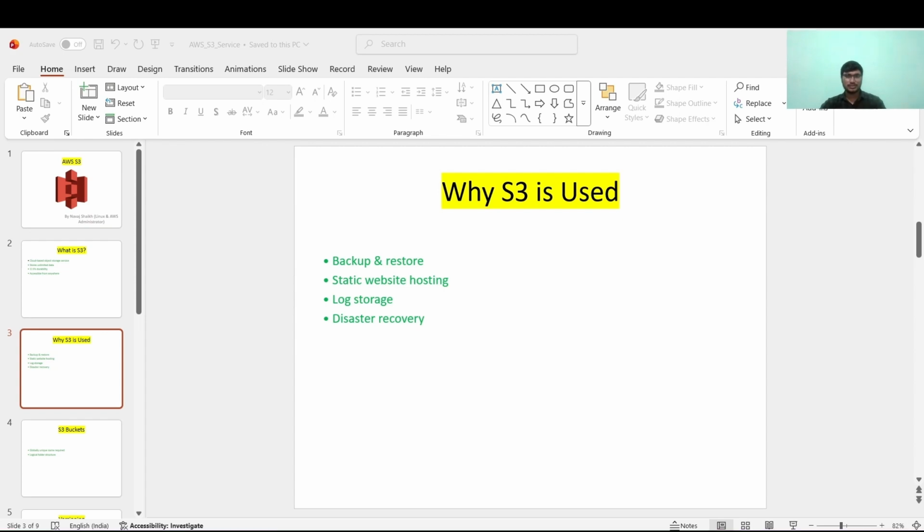And then log storage means logs of applications, servers, VPC flow, CloudTrail, and ELB logs are commonly stored in S3 for monitoring, auditing, and analysis purposes. And in disaster recovery, S3 supports cross-region replication and backups, enabling organizations to quickly recover data during outages or disasters. So, for this kind of thing, we use the S3 service.